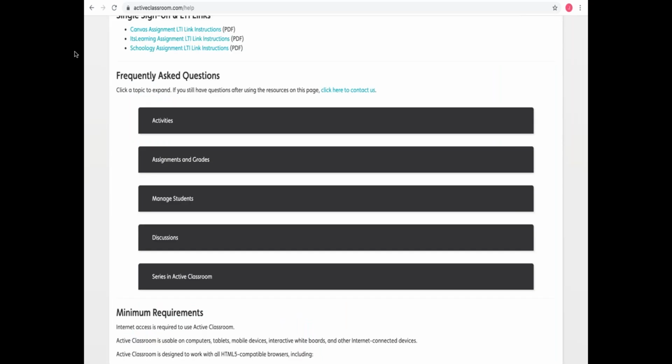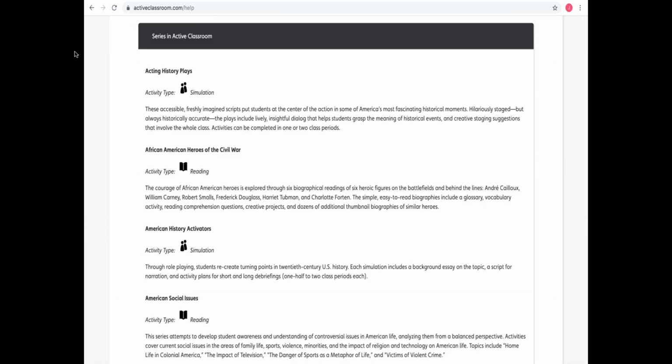If you keep scrolling down the help page, you will get to the frequently asked questions section, and you'll notice at the bottom there is a Series in Active Classroom bar. If you click that, it will show all of the series that you have access to within Active Classroom, and it also gives a brief description of each, so it will tell you a little bit more about those activities. This is a simulation, a reading, an image analysis. So this is a great way to learn a little bit more about our activities.